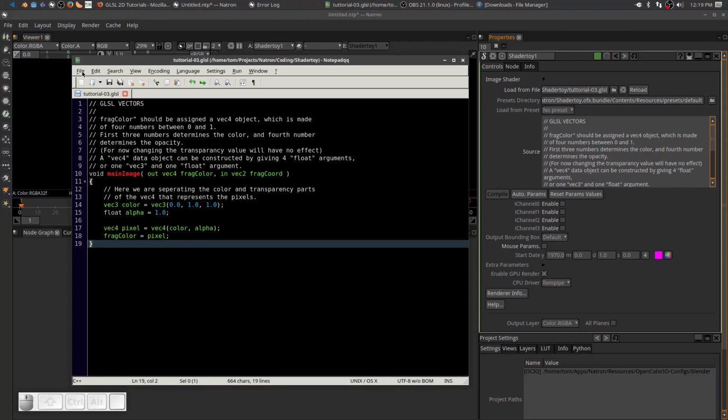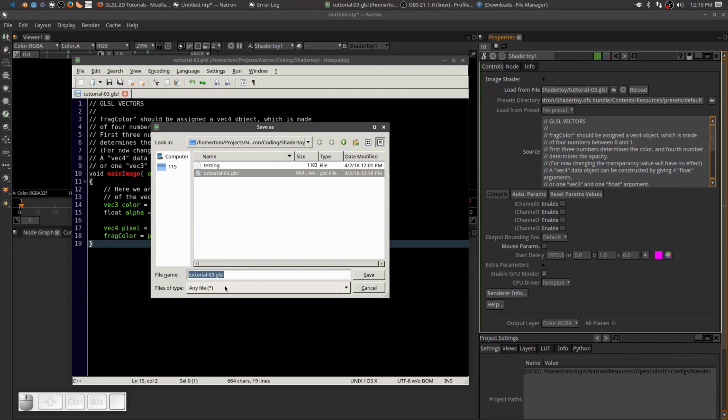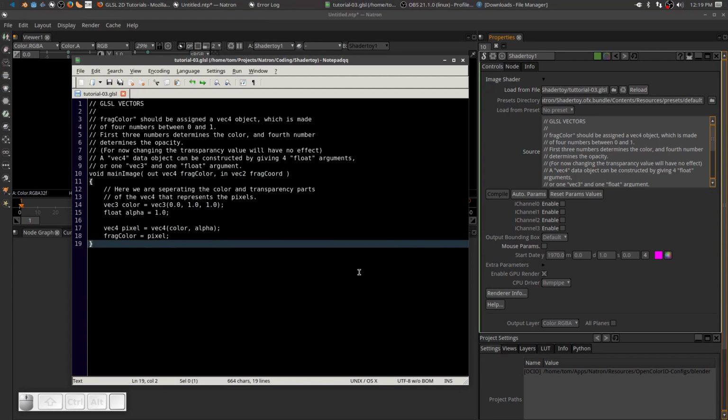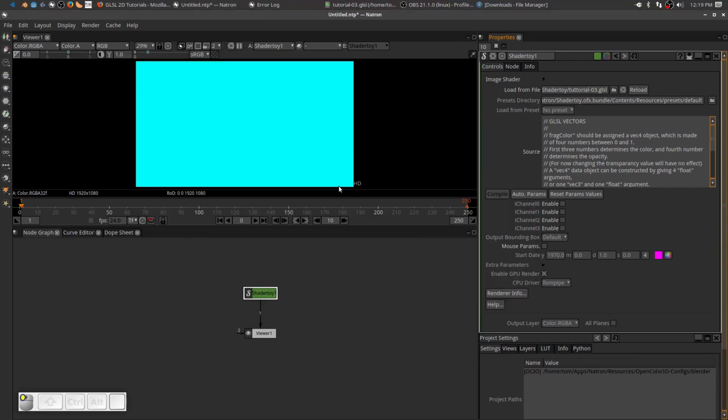So let's fix this. Spell it right. And then load up the right one. Tutorial 03, reset, auto. So now I've got a persistent text file that I can modify as we go along.